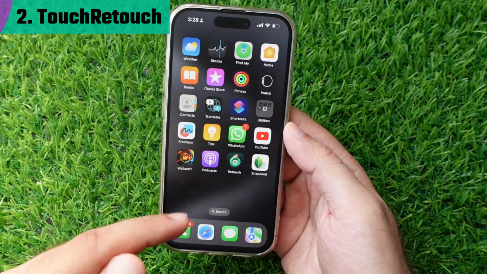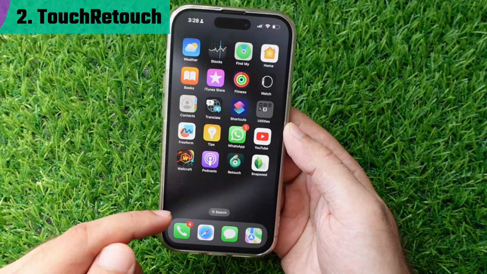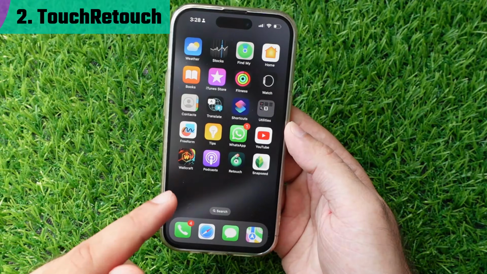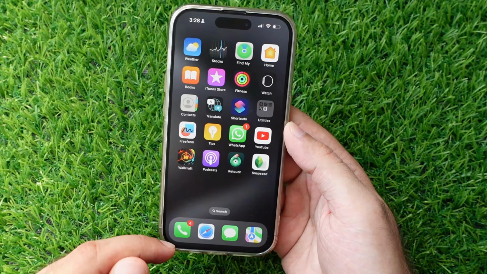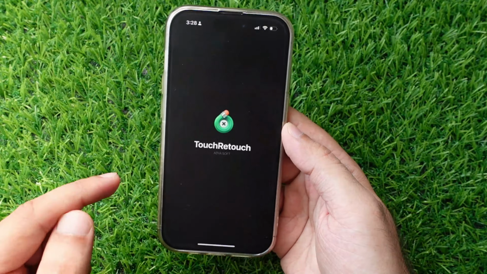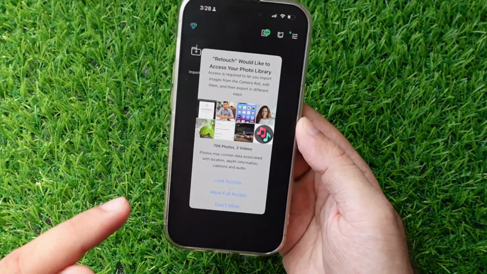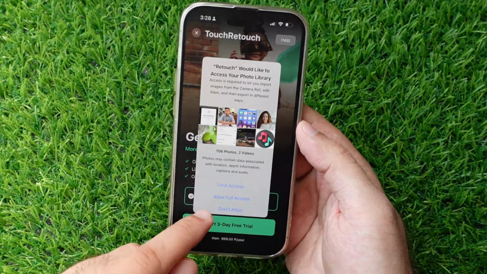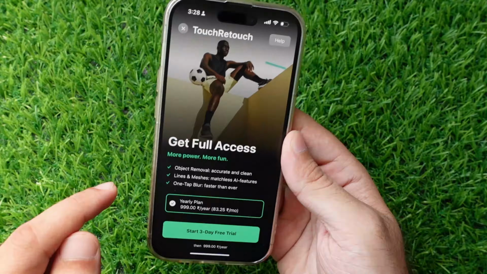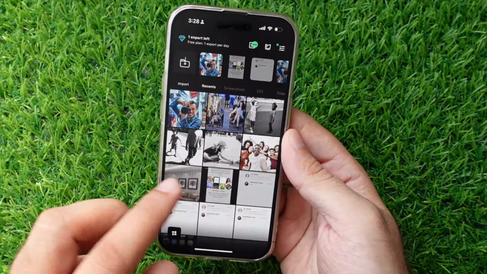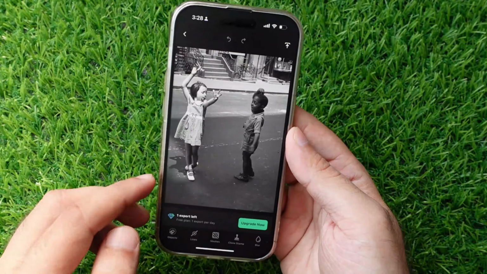Let's see the alternate way to remove objects or people from the photo using the TouchRetouch app. You should first download and install TouchRetouch like the Snapseed app. Now, launch the TouchRetouch app on your iPhone. It will ask you to allow access to photos. Tap the Allow option. Now select the image you want to remove stuff from.